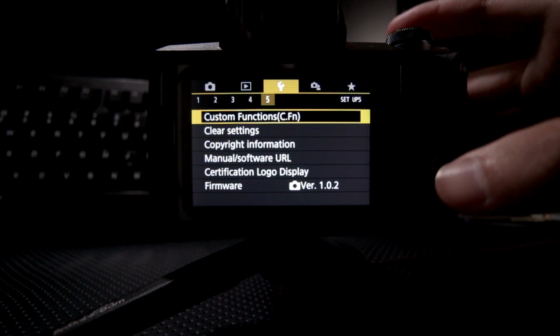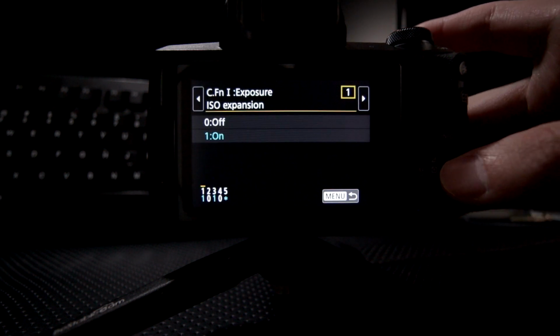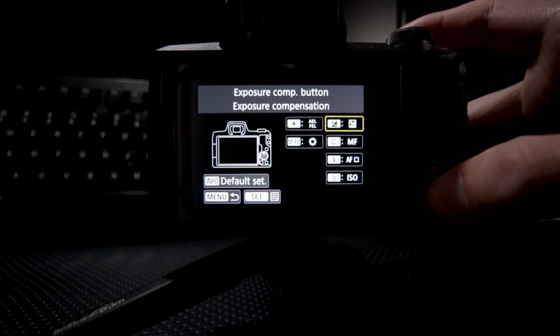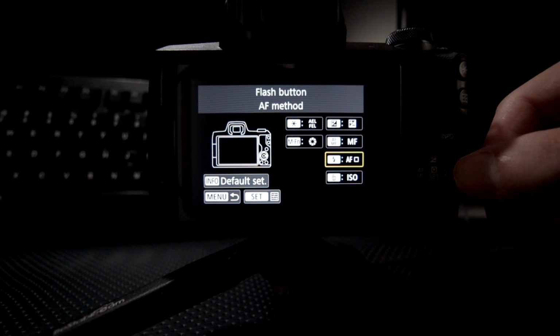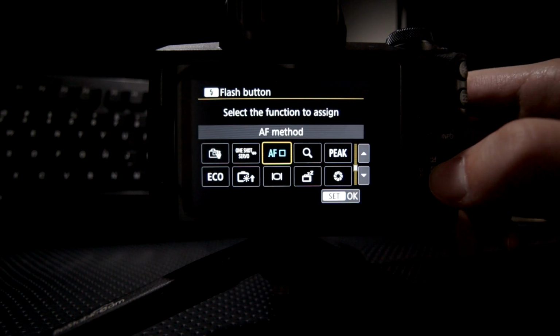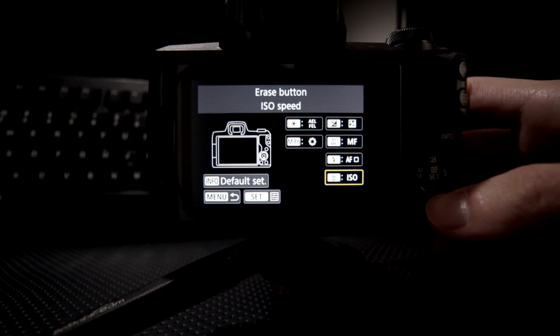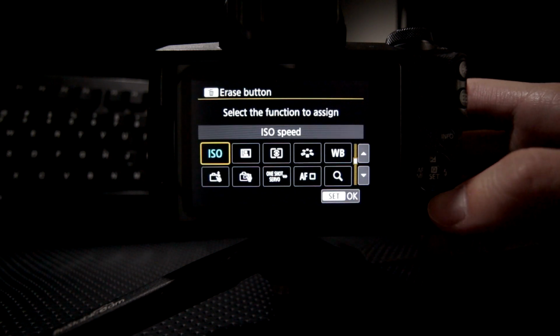Let's go into the custom functions. I adjust 2 buttons in this setup. So go to page 5, go in here. You've got the flash button, which is this one right here. I adjust it to autofocus method, which we'll look at, and also the little trash icon, I adjust that to ISO.